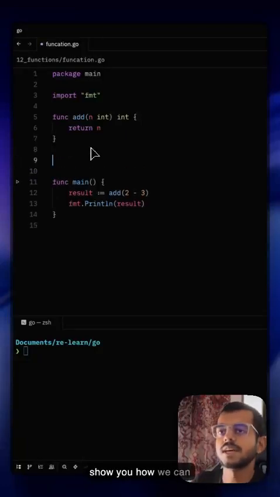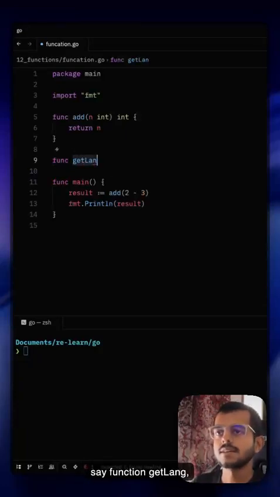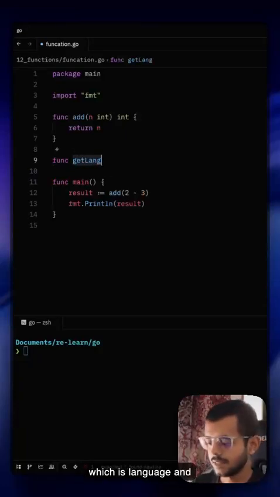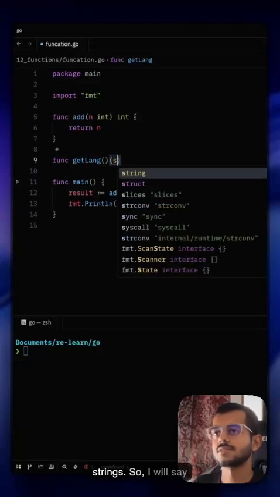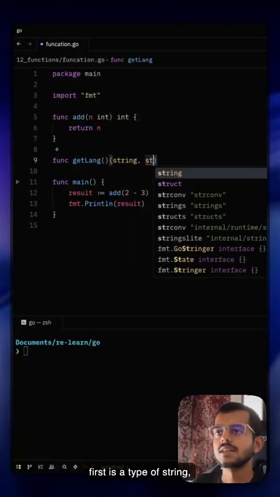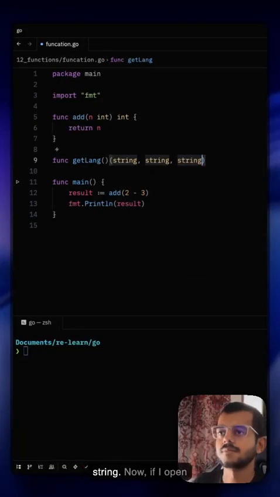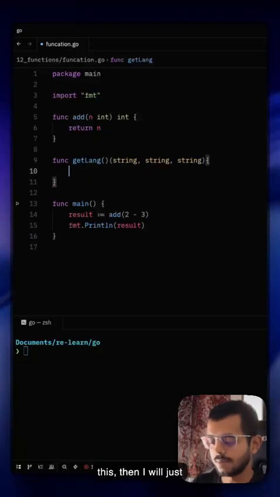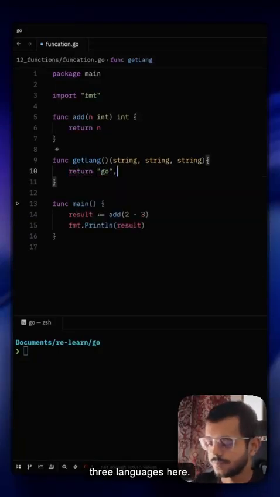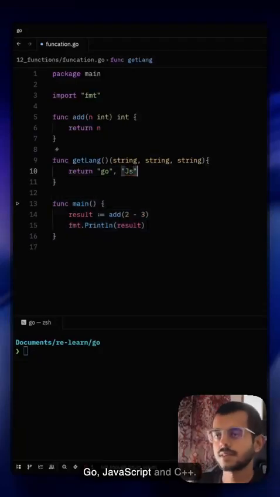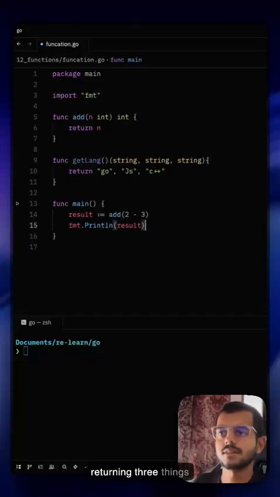Now let me show you how we can use a non-parameter-based function. So I will say function getLang, which is language, and this does not get any parameter, but instead it returns three strings. So I will say the first is a type of string, second is type of string, and third is type of string. Now if I open this, I will simply return three strings. So I will return three languages here: Go, JavaScript, and C++. Okay, so we are returning three things now.